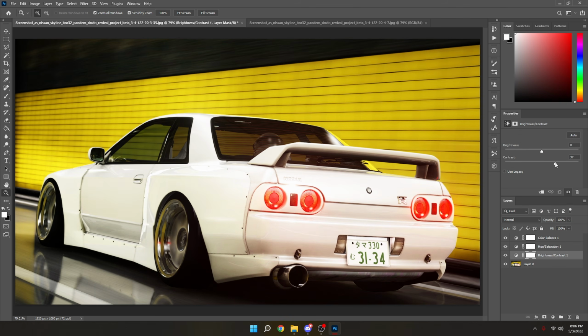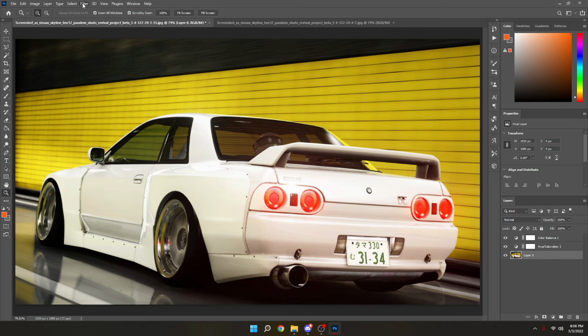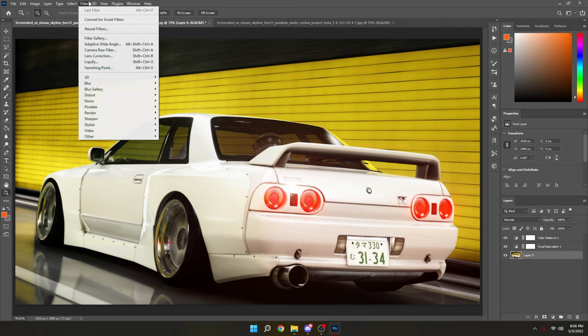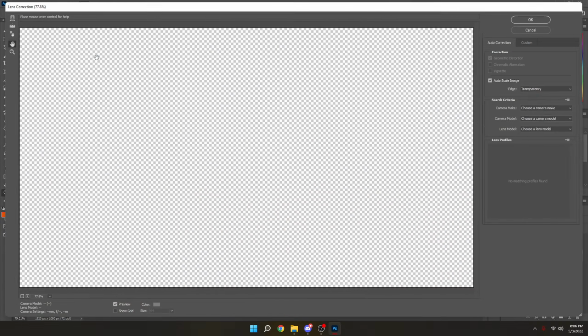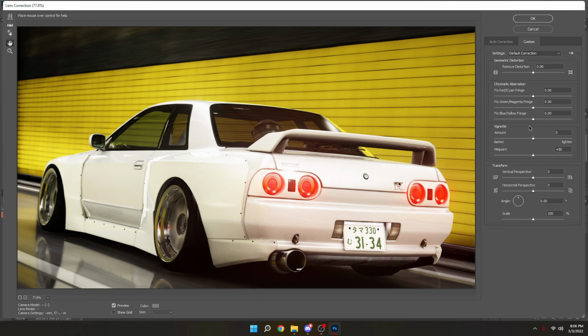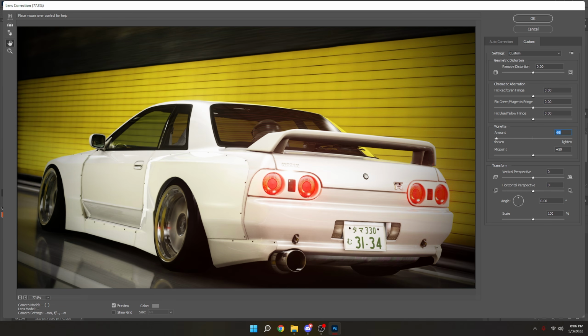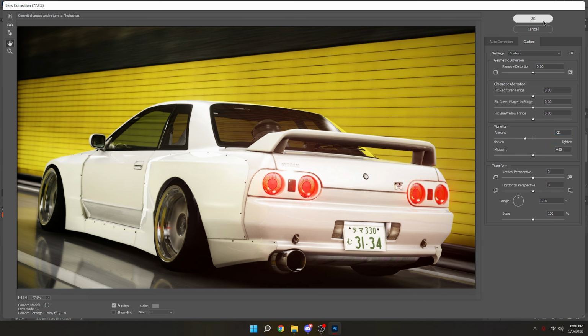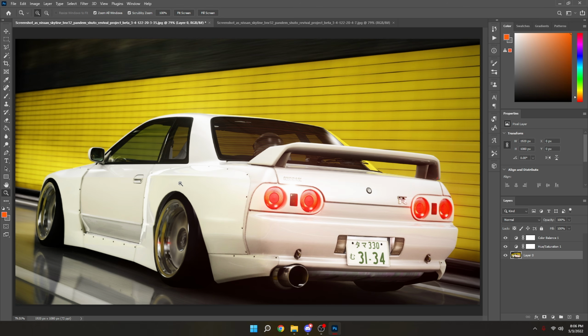You can do some contrast stuff as well if it's a really blown out image, or very gray. But the main thing we're going to want to do is come into filter. Lens correction is the first one, and you're going to want to play with your vignette. It's going to darken the edges. As you can see, if you go really drastic, it's going to fully darken it, but I just like a little bit. It helps give a little bit more depth to the image as well.